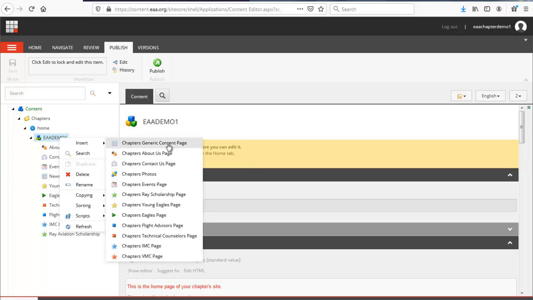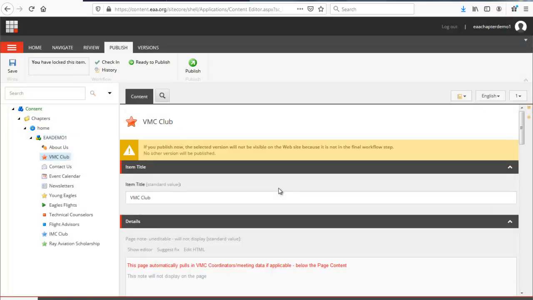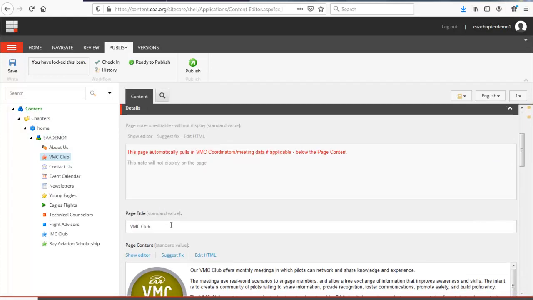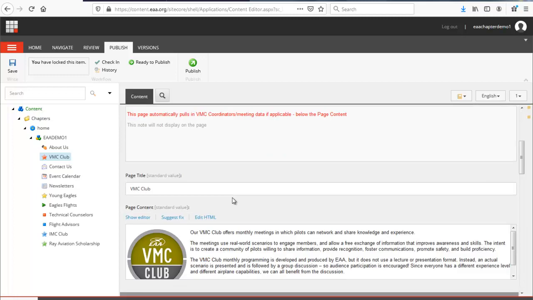And let's go ahead and just do that. And you can see it says chapter's VMC page. I would recommend when it creates a new page to get the naming exactly the way you want it. So in this case, I'd probably change it to VMC Club. The reason I say that is when you click OK here, it's going to set that page up and it's going to have the item title and some other functionality correctly displaying so you don't have to go in there and edit a bunch of places. So this page is now set up.